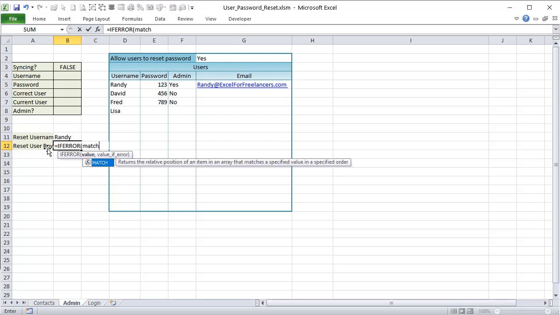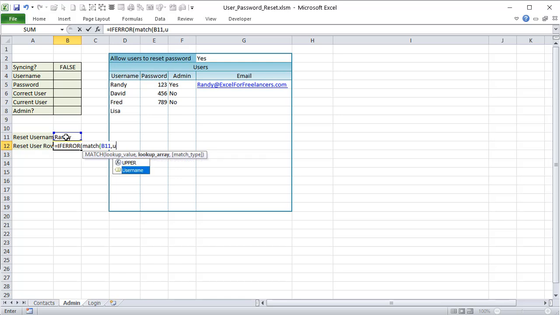And then we'll do the match. What I want to do is look up this value, username, into a named range that we already have under username. So if we look in this username, this is the list of usernames, and we have that here automatically on our list of usernames. And then I want an exact match, so we're going to put 0. And that's going to give us an exact match.